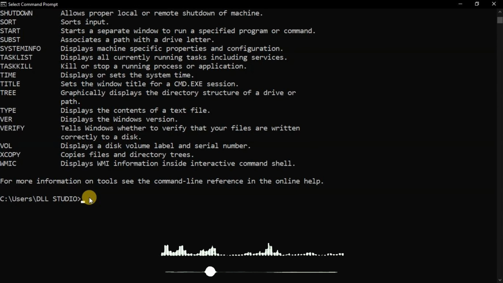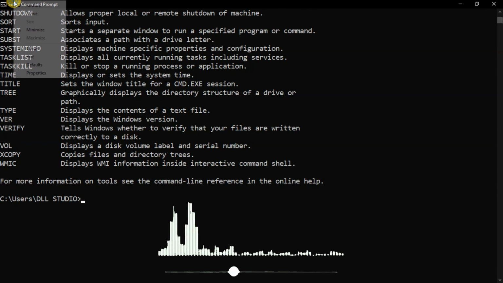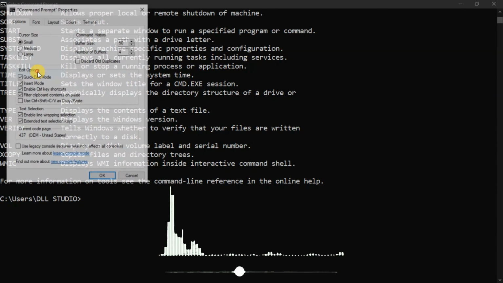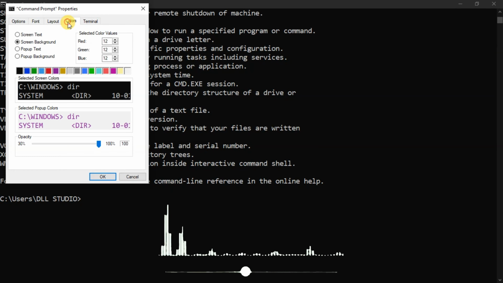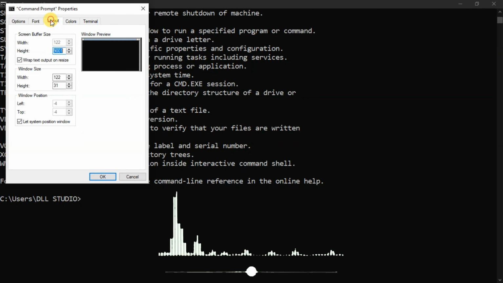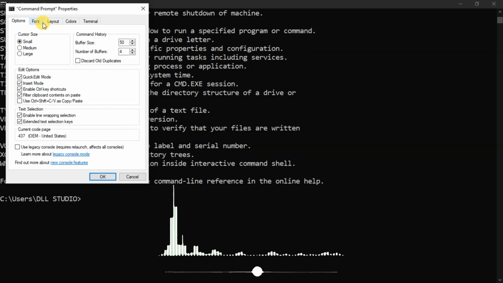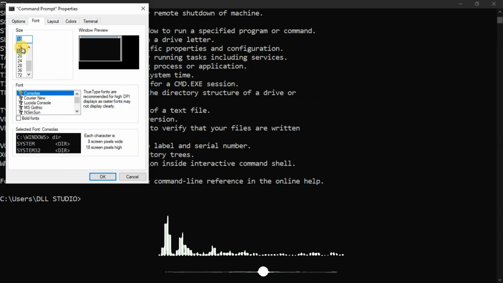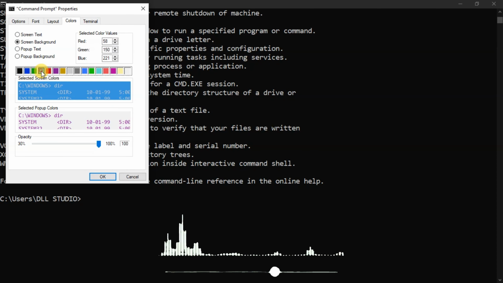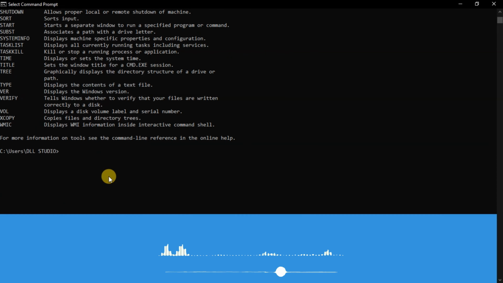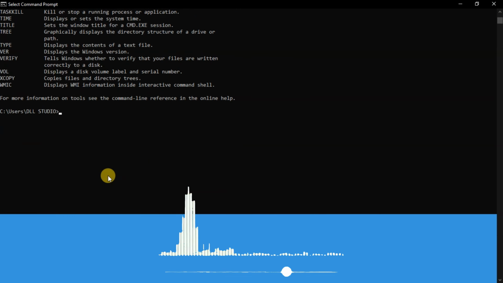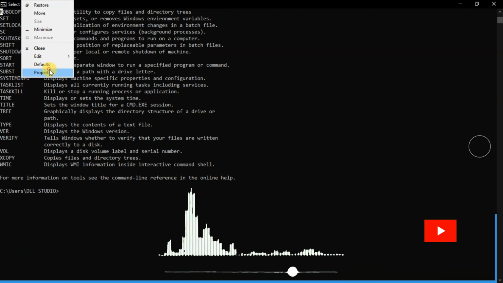And don't forget, you can personalize your command prompt experience by changing its font size and color. To change the font size, right-click on the command prompt title bar, select Properties, navigate to the Font tab, and adjust the size to your preference. Similarly, you can change the color scheme by going to the Colors tab in the Properties window. Experiment with different color combinations until you find the one that suits you best.